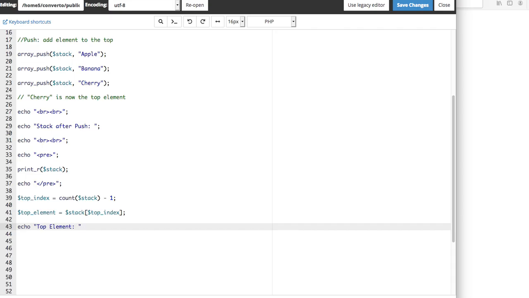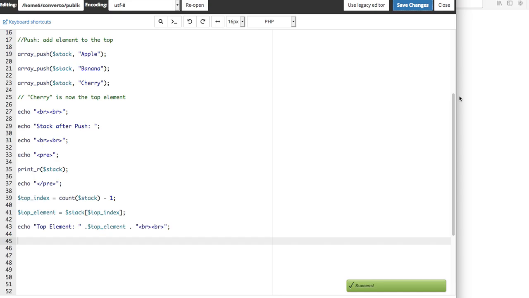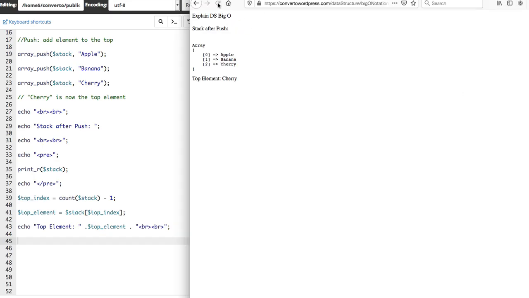We go like this. And then we say top underscore element. And then we do this. I want to bring it down. Okay, and then let's check this out. There you go. Top element cherry.